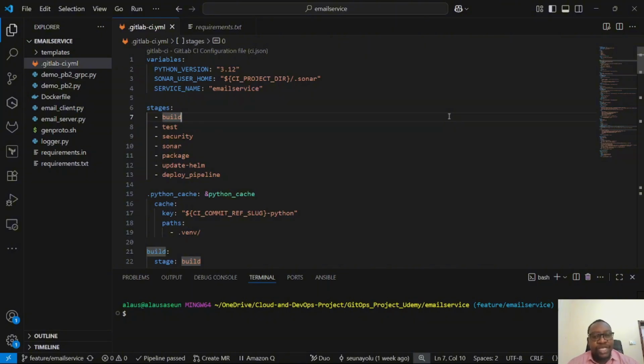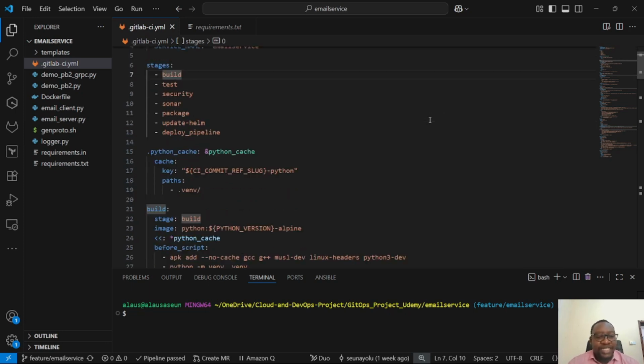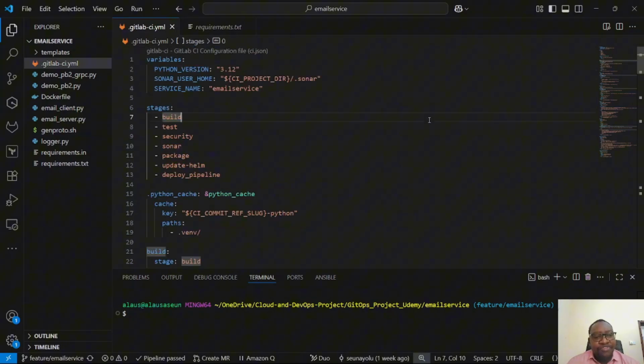Now, for the Python, we have Python 3.12. That's the Python version that we're using, and if you look at the construct, it's somewhat similar to what we've seen before. Nothing is new here. The only thing that is new is that now we have a different command entirely to build and test our Python application. And so here we have about 7 different stages as well. So we have the build, the test, the security, the sonar, the package, the update Helm, and of course the trigger job that would trigger the Helm project as well.